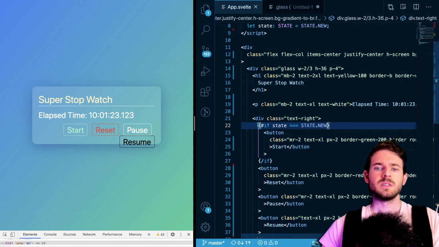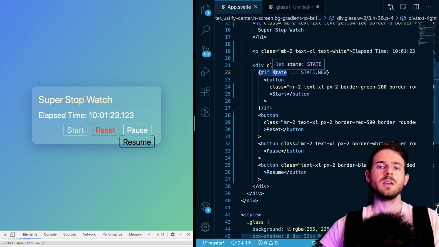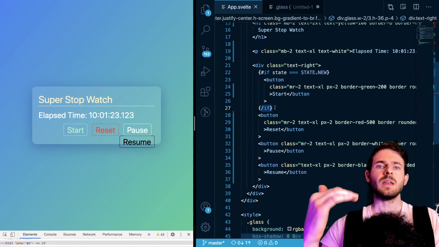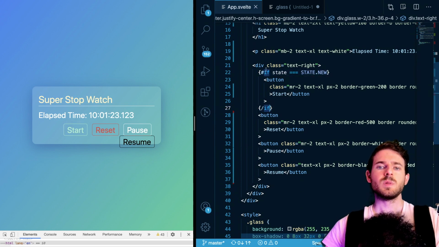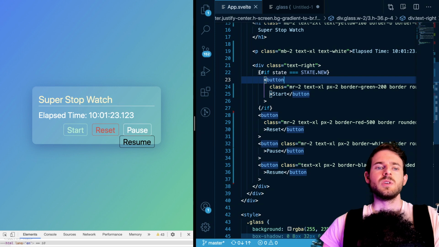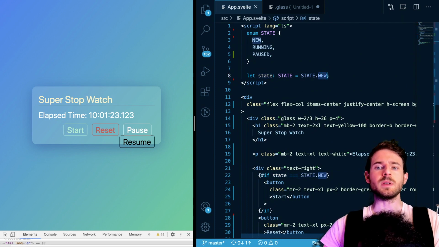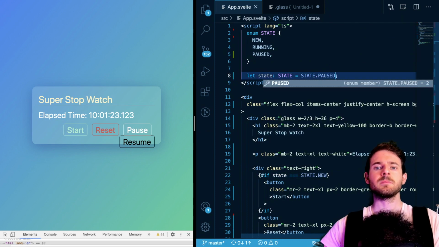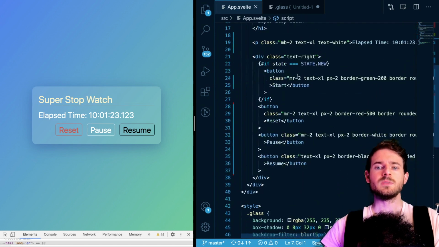Now in Svelte, this is how you conditionally render components. You'll notice that I have a starting block, and then underneath I have an ending block. There are similar ones, like if, and I think you also have an each block you can use. So that is how you conditionally render stuff. Now if I save this, nothing changes on the panel because we are in the state of new. But if I change this to paused and save it, you'll notice that the start button is no longer there. So we are making some progress.